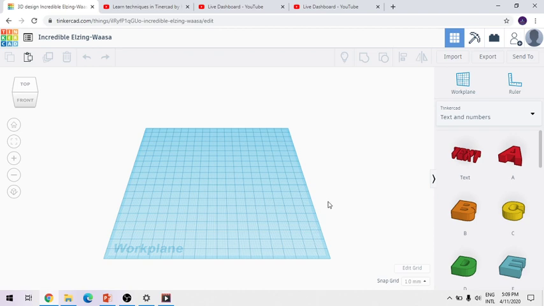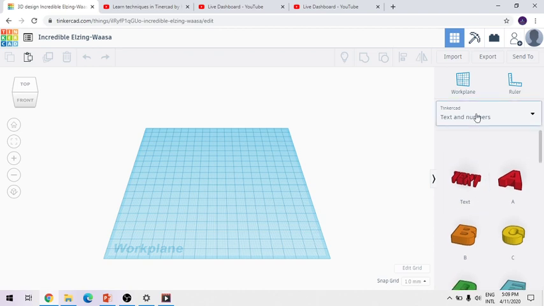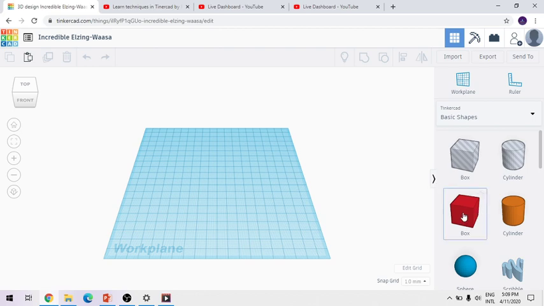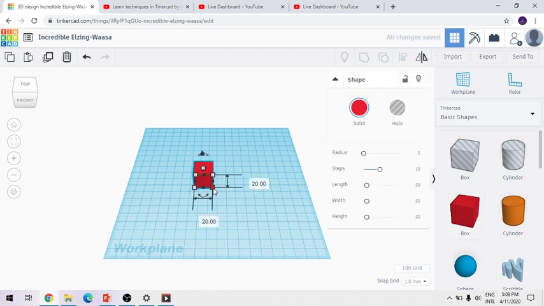So this is my work plane. Now I will go to basic shapes. I will take one shape here. Then if I click on the corner, there are two dimensions given. These two dimensions are given in mm. So this is 20 and this is 20. Okay, so now I have to use some shortcut keys here.